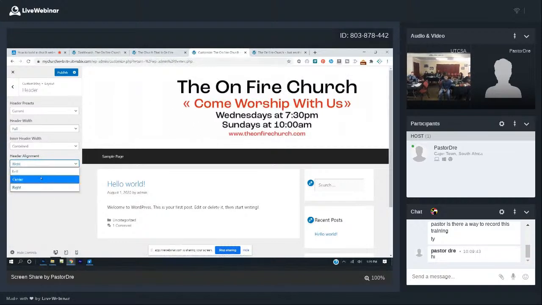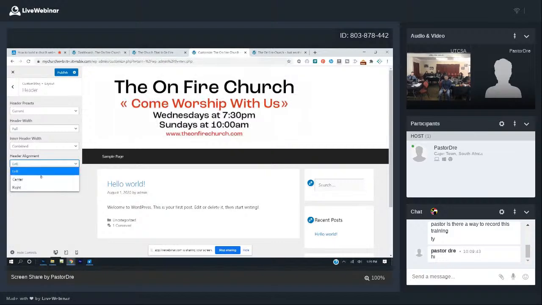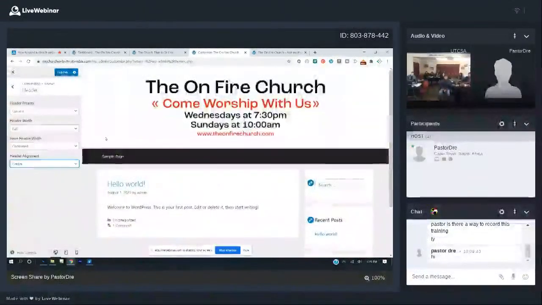If I want to move it to the left, boom. If I want to put it to the center, boom. Now, like I said, this is a basic graphic. If you have a web graphic designer, you could put a picture of people worshiping. You could put someone preaching, whatever image you want to put. But like I said, this is very basic, okay? So we're just going to say we like this one. All right.